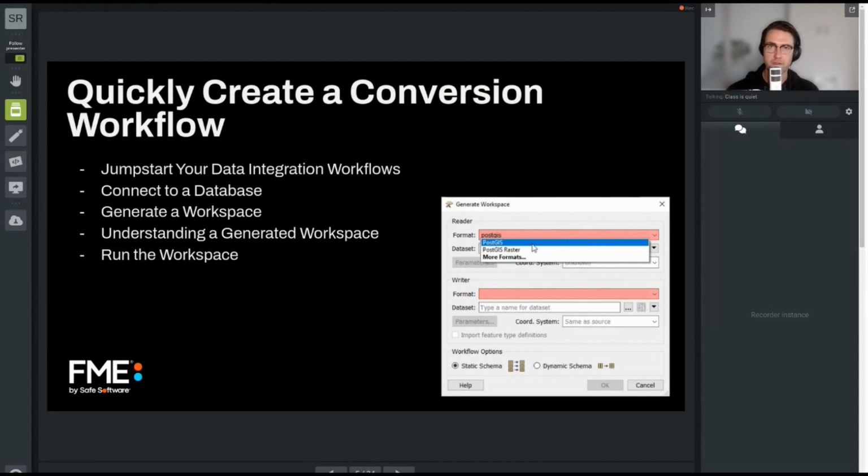So for this first section, we're going to be looking at a slightly different way to get started with building a workspace. Yesterday, we started from scratch using the blank workspace option when we started FME Workbench. So that starts with a blank canvas, and we added our readers and writers manually and connected them up. That is a completely valid way to start and works in many cases.